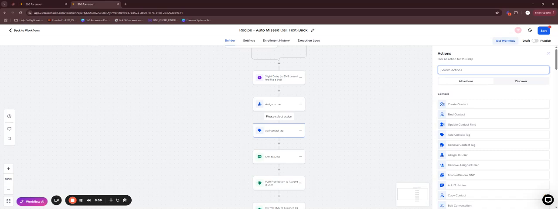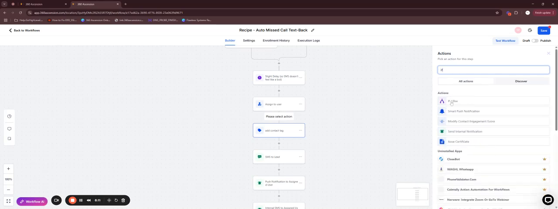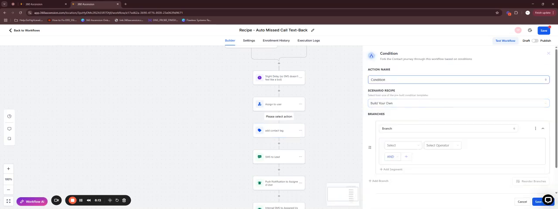We're going to go to the search actions. We're going to type in the word if. We're going to click on if else. All right. Make sure that you are adding it right before the add tag contact and right after the assign to user. So we're going to name this one 24-hour callback.